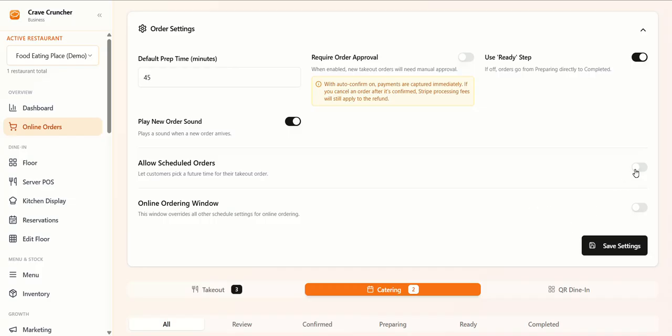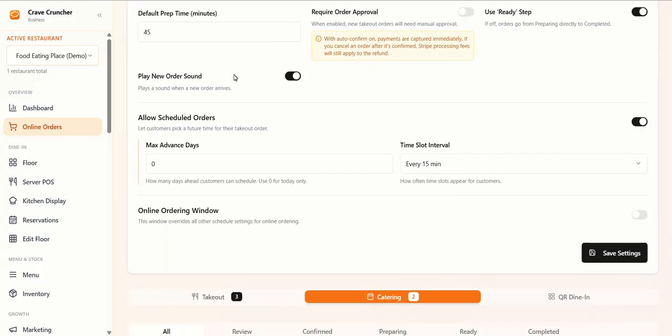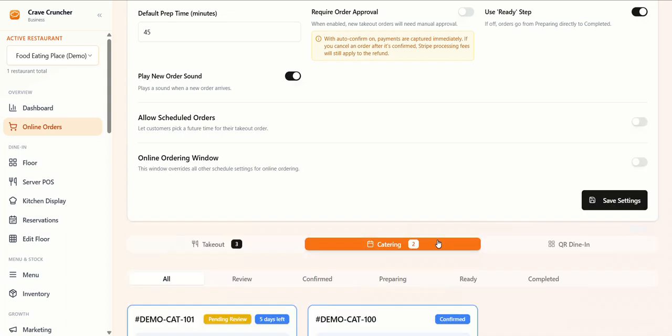We also have the ability to schedule orders. So the business owner can schedule orders days in advance. Say that the business owner wants to allow a customer to schedule an order 4 days in advance. The customer can go on to Crave Cruncher. They can place the order. In their checkout, they'll be able to select up to 4 days in advance, and then they will be able to select in time intervals throughout the day, and it could be 15, 30, or 60-minute intervals. That is completely up to the business owner.